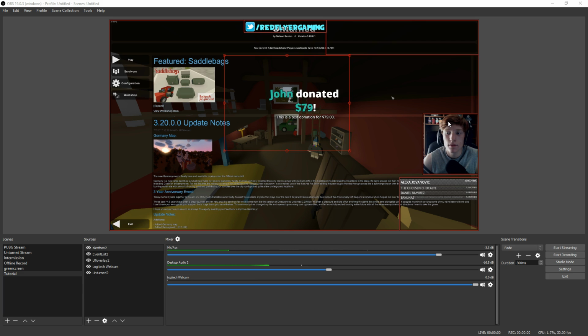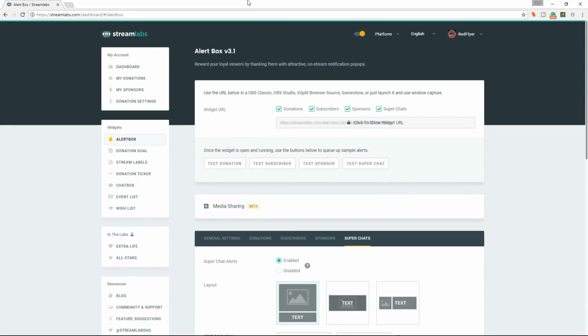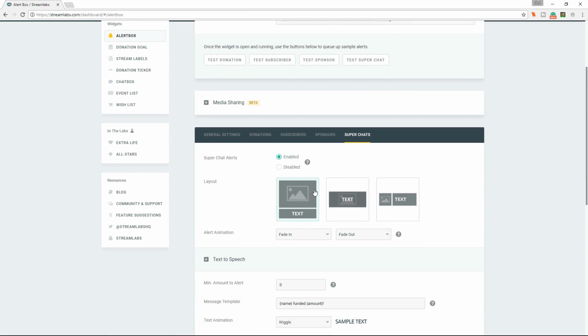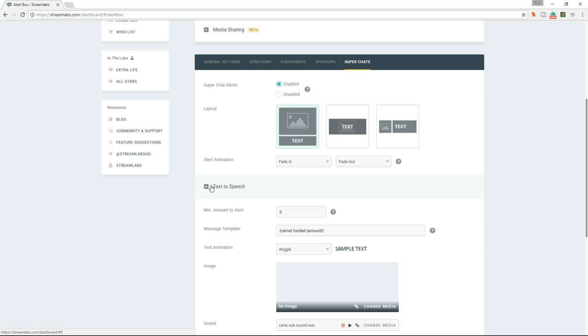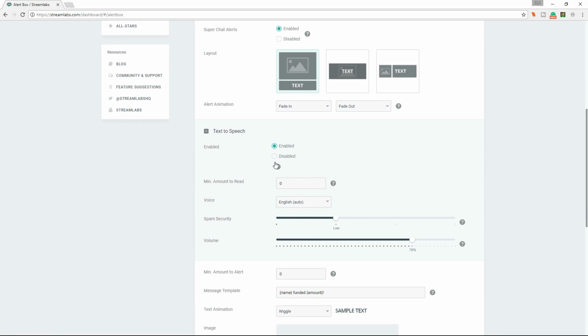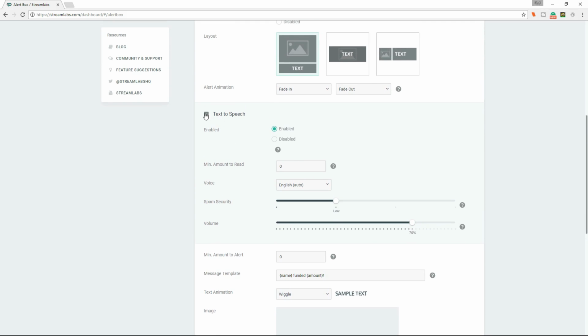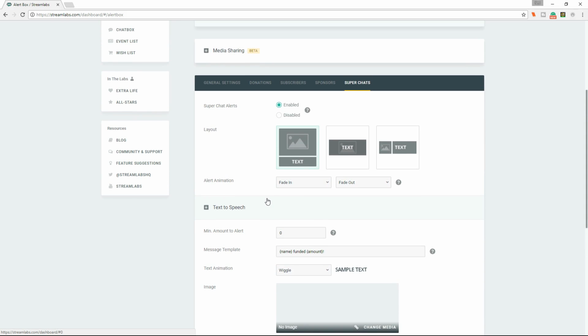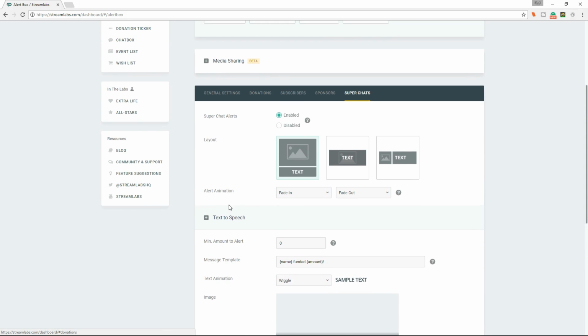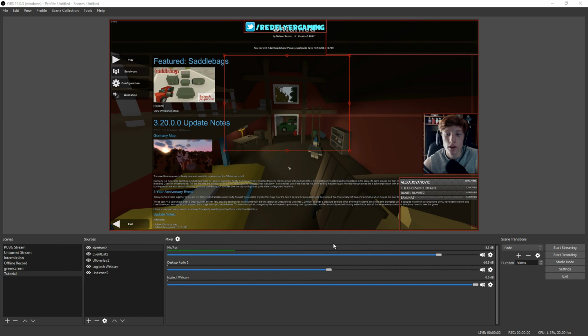Hold on. Oh, it's actually one other thing. I turned on text to voice. So if you go back here, to turn on text to voice, it's right here, text to speech. You need to click the plus there and enable it. Spam security, I do low because if you want to give me money to troll me, go ahead. Volume, all that stuff. I turned that on for all of them. I just did that recently, that's why I forgot about it. But text to speech is on for all of those. So, in case you guys are wondering.